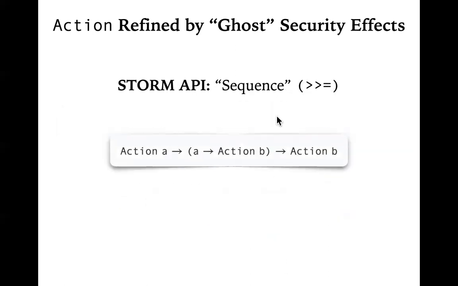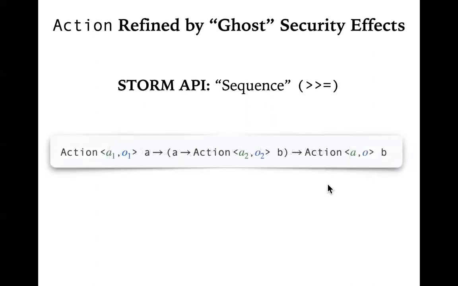The really interesting one is the sequencing operator or the bind operator, which looks like that, which folks who are familiar with Haskell can follow the nitty-gritty. For the rest of you, just think of it as it takes one action A and another action B, and it sequentially composes them to give you an action B. I'm lying a little bit here. And here's what the type looks like.